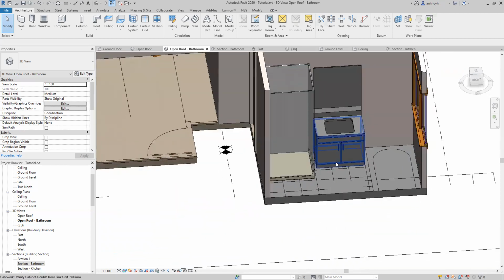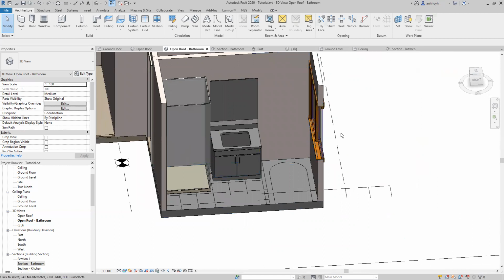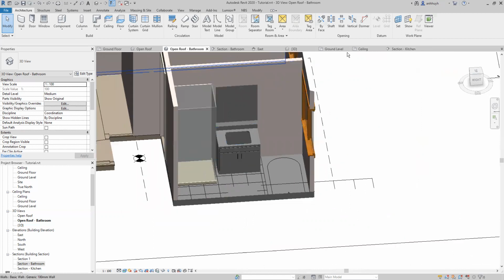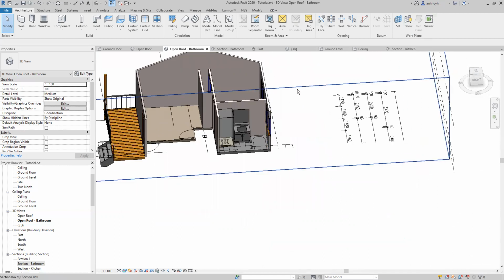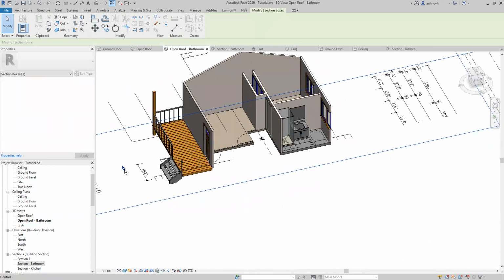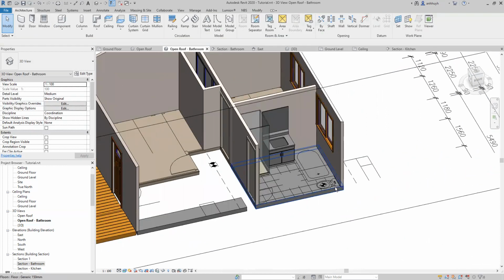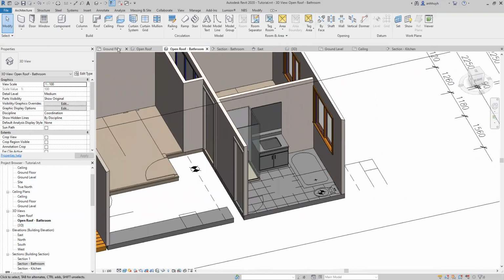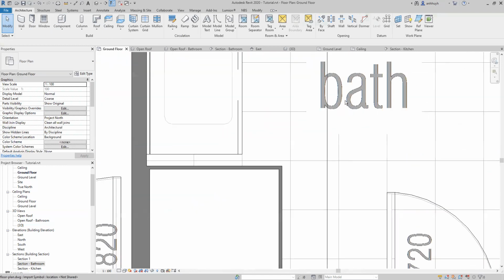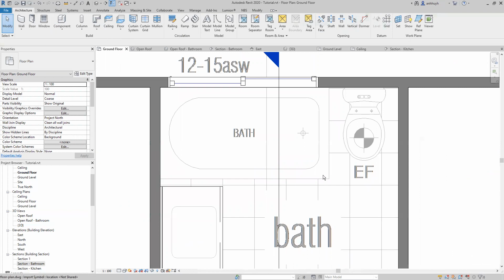All right, now let's move on to adding the bathtub. So here, because the bathtub is cut off a little bit, I'm actually going to go to the section box, and I'm going to drag this arrow back a little bit so that we can see the bathtub. Okay, so going back to the ground floor, let's measure the size of this bathtub.